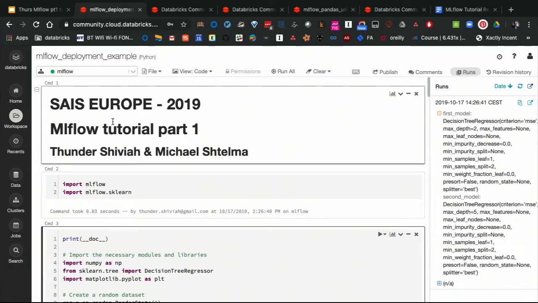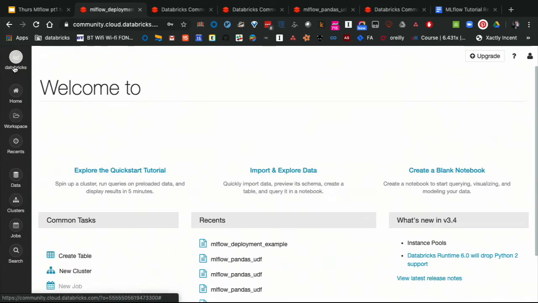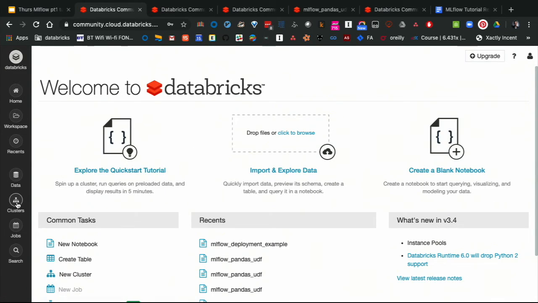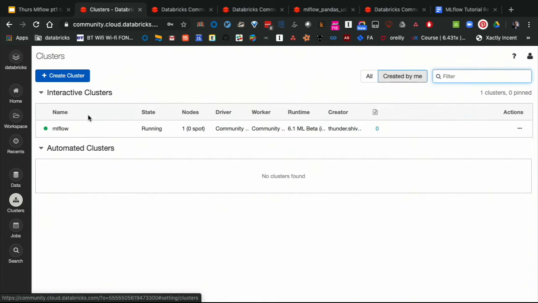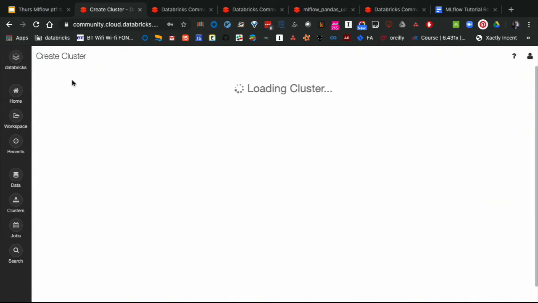So if you've never been on Databricks before, step number 1 is go over to the Clusters tab and then create a cluster. On Community Edition, you can only create one at a time, so it's going to give me an error.